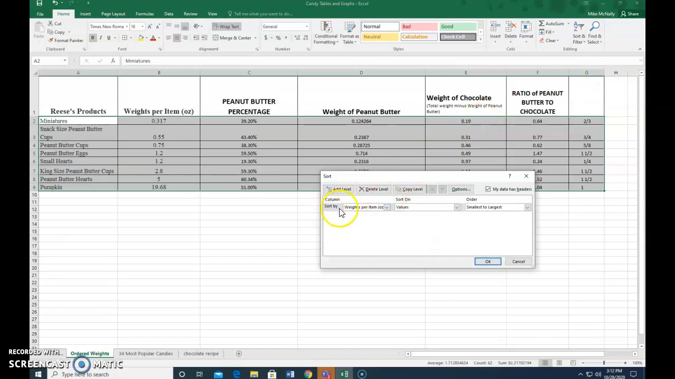And remember down here we have sort by. Right now it's on weights per item. Click the drop down menu, and we want to do it by the ratio of peanut butter to chocolate. And I want the biggest ratio to be on top, so we're not going to do smallest to largest. Largest to smallest, biggest on top.